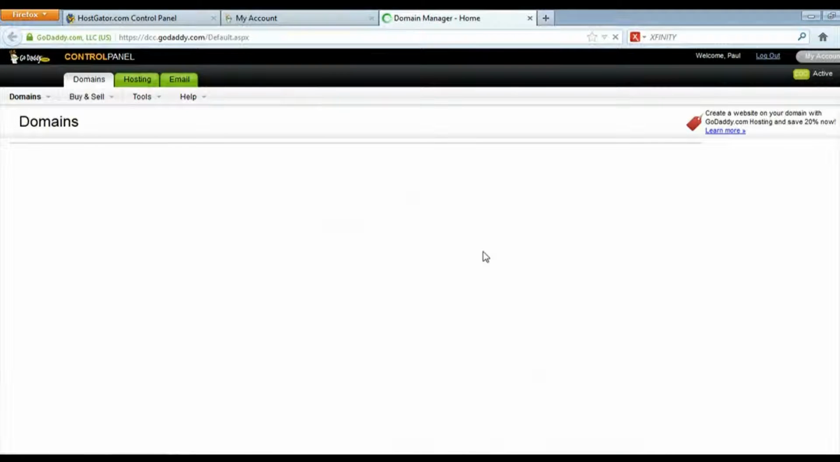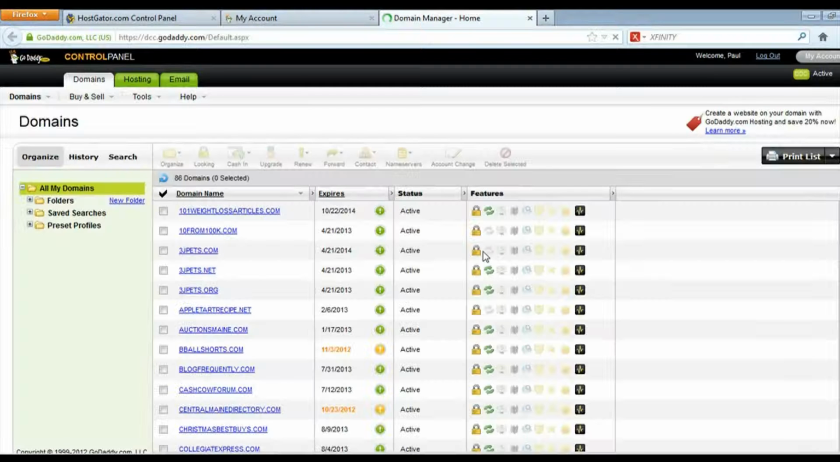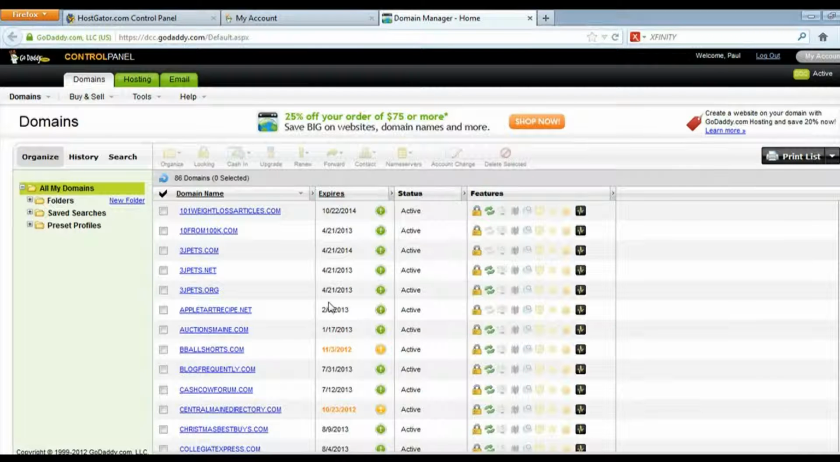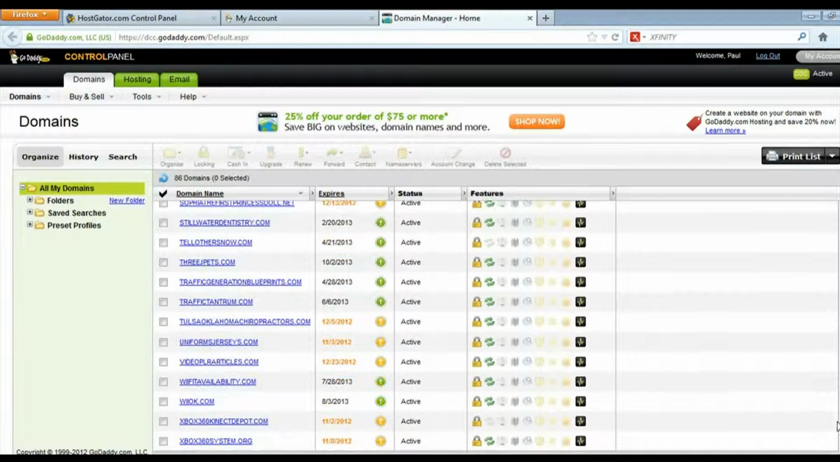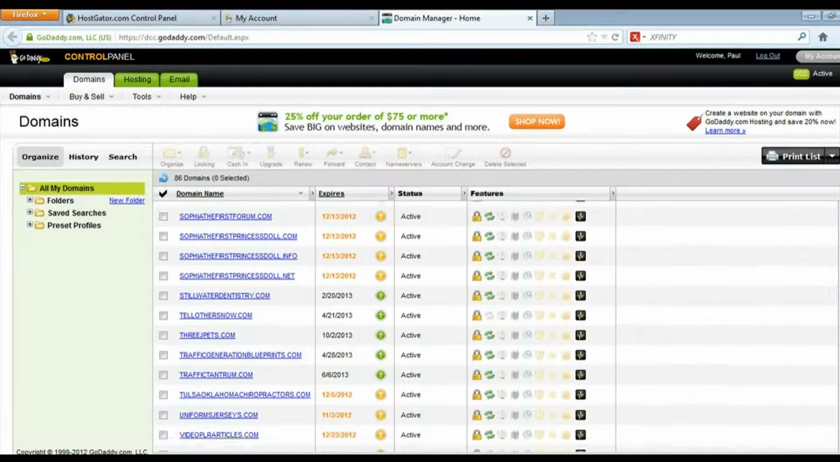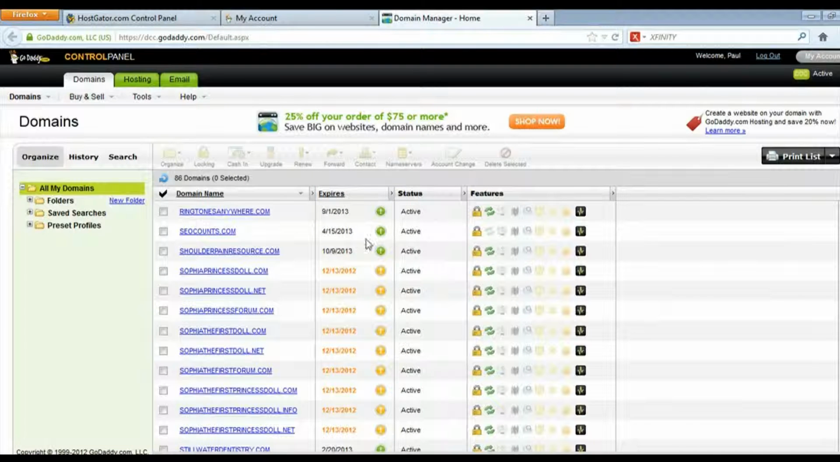This process that we're doing here is pointing the domain that we purchased to our web hosting company so that we can do further work with it. So what we're going to do is scroll down to the domain you purchased. If this was a brand new account, you're only going to see one domain in there. So this is the domain that we just purchased. It's called shoulderpainresource.com.